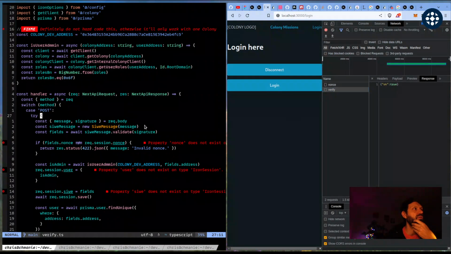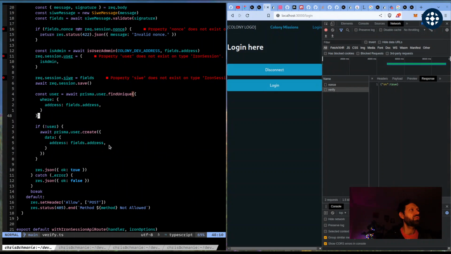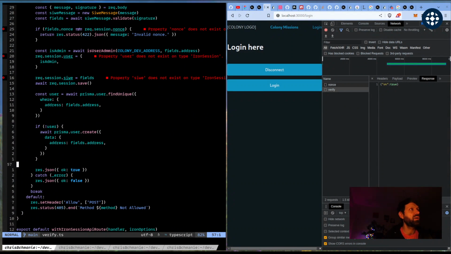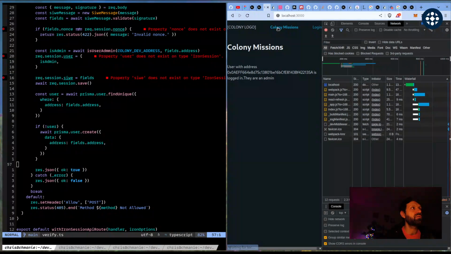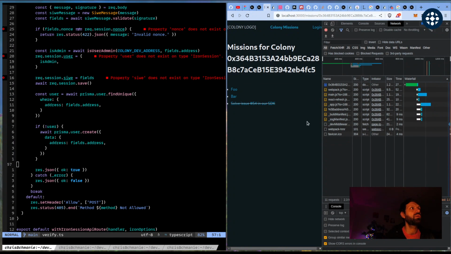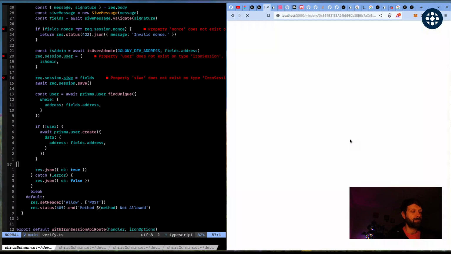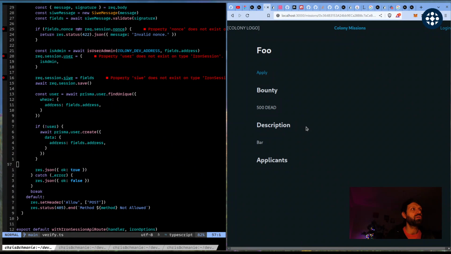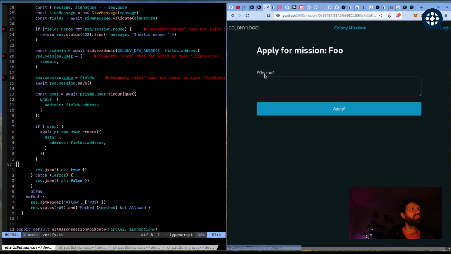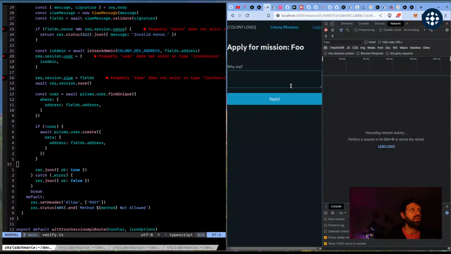Verify equals 2. So that happened, and probably now the user is in the database. That means we can go back here to our missions for the colony. Go here and still, oh no, because the application didn't work out. Apply again here. Let's watch the network.